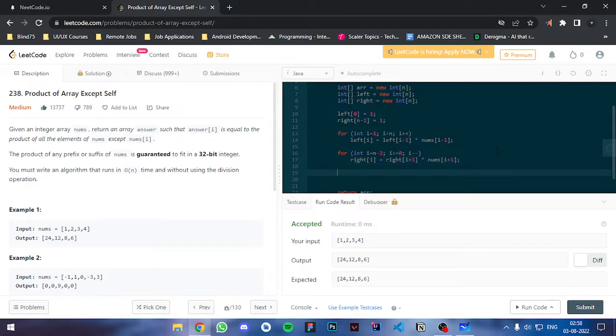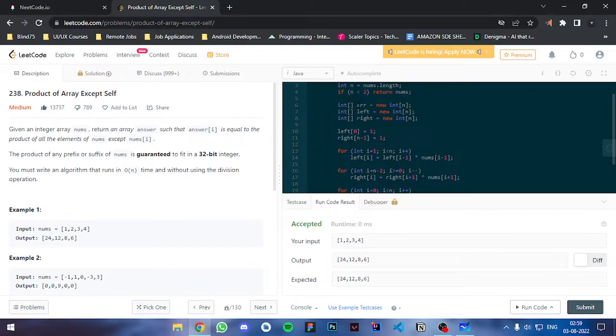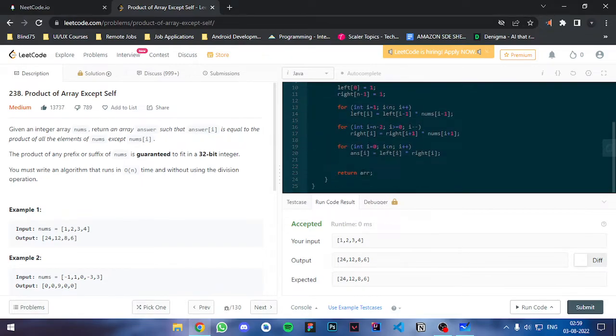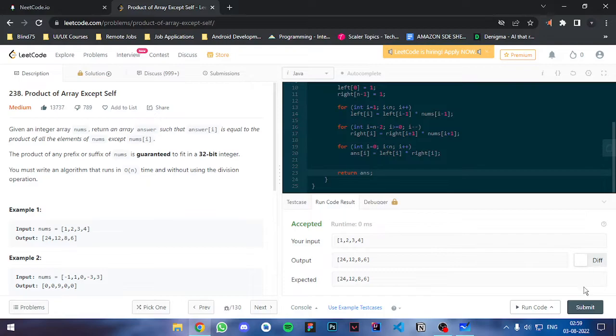Now as it is done, we will loop one more time for the entire array. i equals 0, i is less than n, i plus plus, and once it's done, answer of i equals left of i into right of i. Let's see. And here, okay, it's arr. Let me rename it. Let's check. Cool, it works.